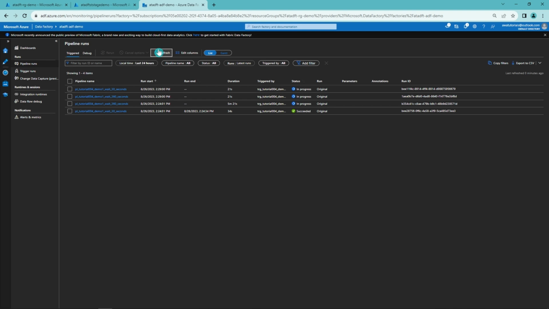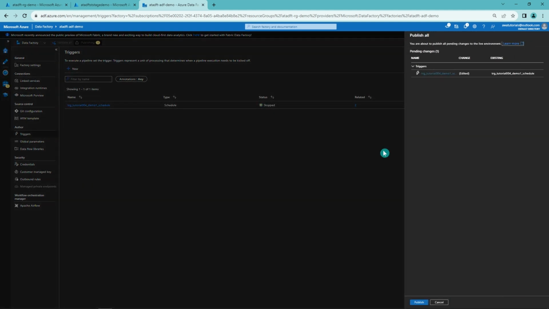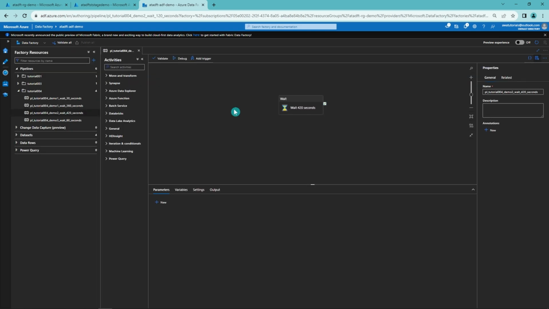Now we have gone through how the schedule trigger works in Azure, so we can go back to the Manage tab, find our trigger and pause it, because we don't need to have this running in our Data Factory and generating costs. Next, let's cover a tumbling window trigger in action in Data Factory.